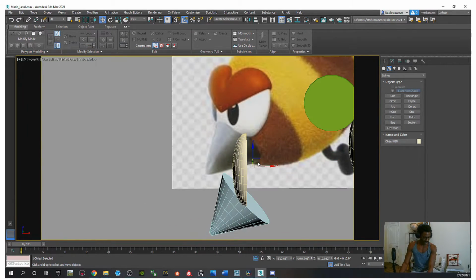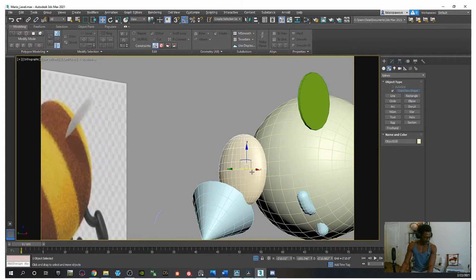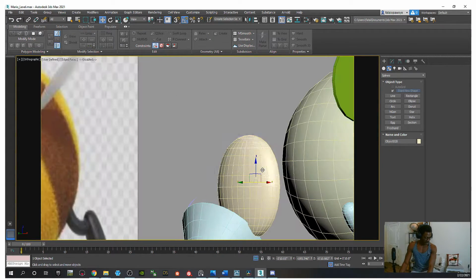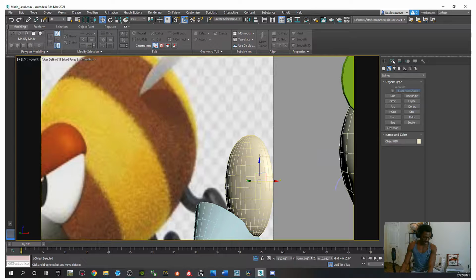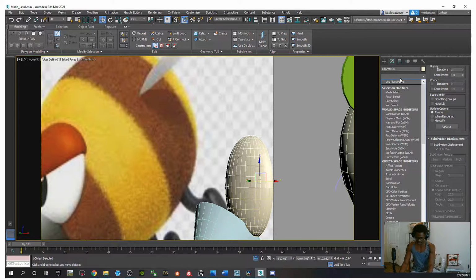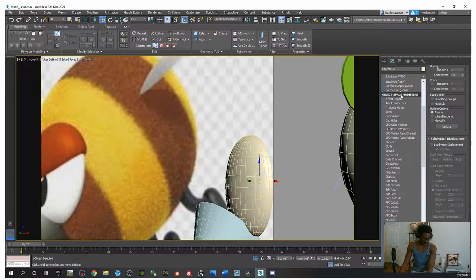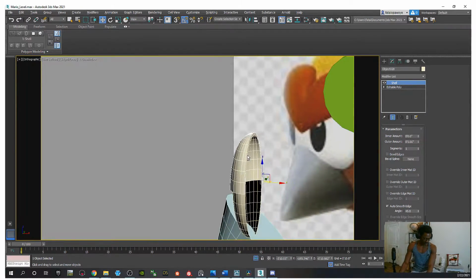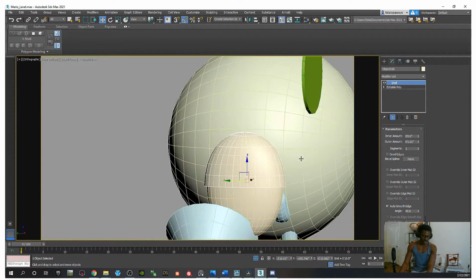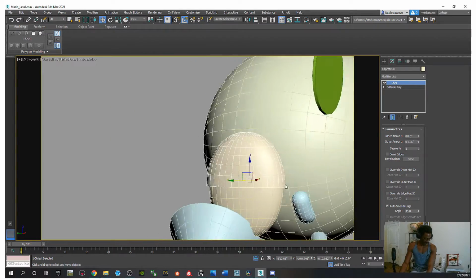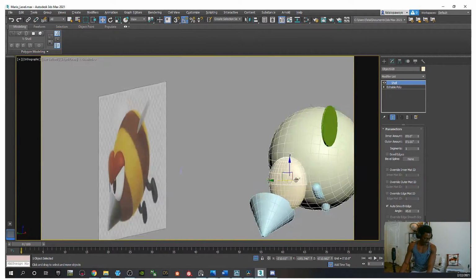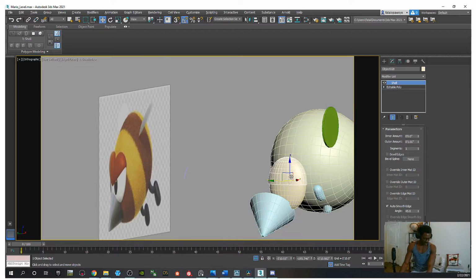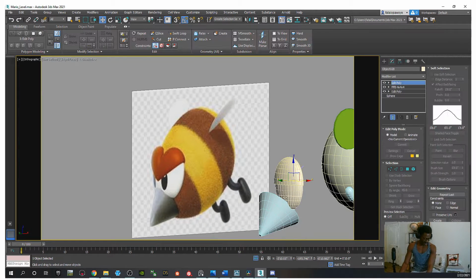And that's actually what I want to do. I want that to happen. That's exactly what I want. And the next thing I want to do now is I think I want to throw a shell modifier on here. And we're going to do not an inner shell, but an outer shell. Right? And this shell is going to give us a nice little eyelid base.